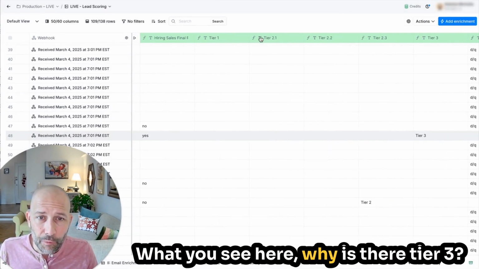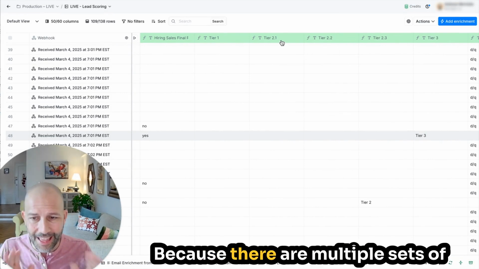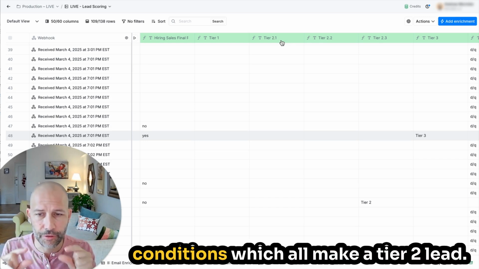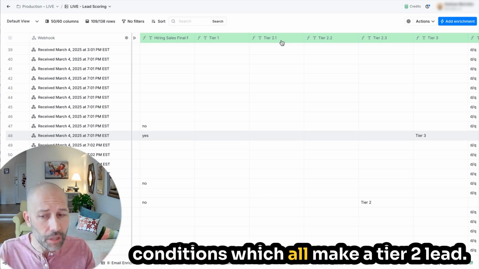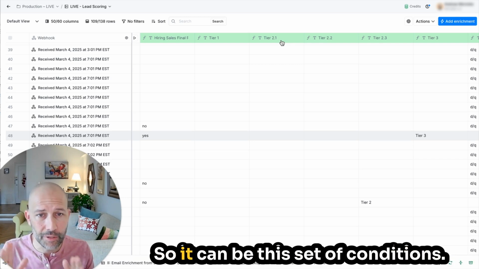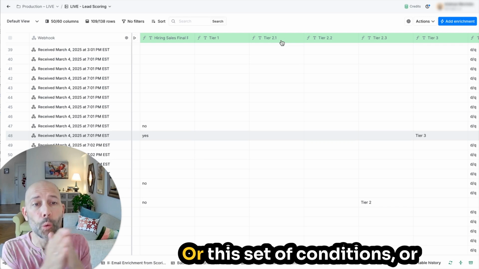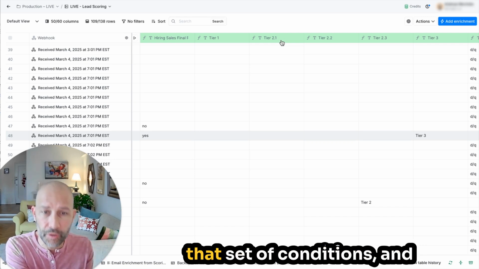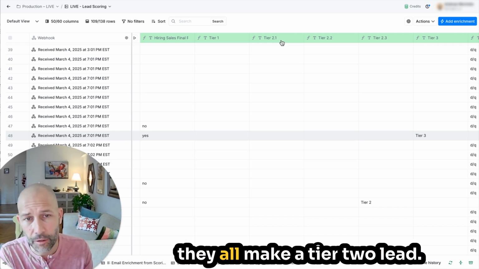What you see here, why is there tier 2.1, 2.2, 2.3? Because there are multiple sets of conditions which all make a tier 2 lead. So it can be this set of conditions, or this set of conditions, or that set of conditions, and they all make a tier 2 lead.